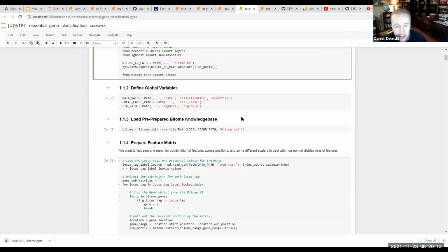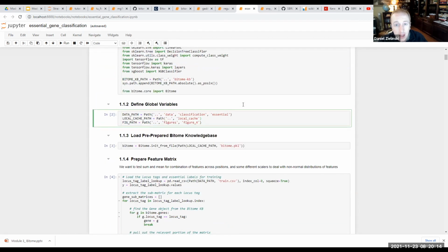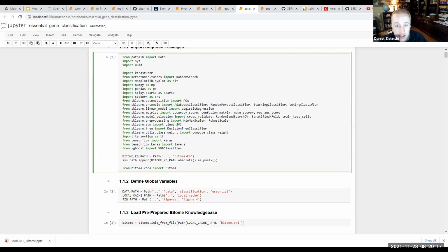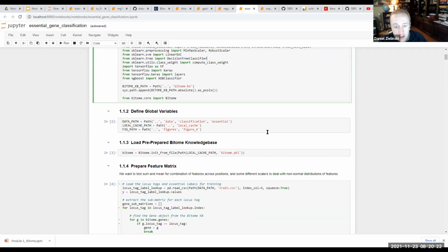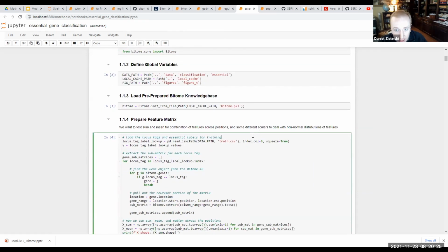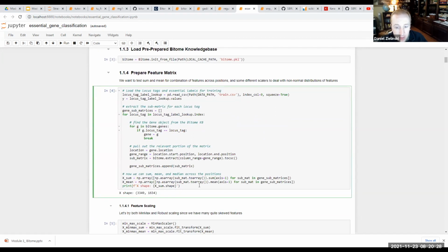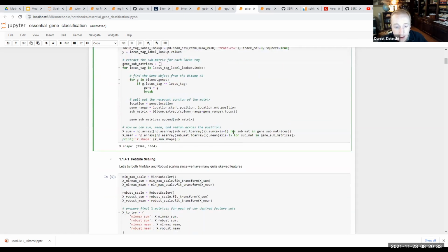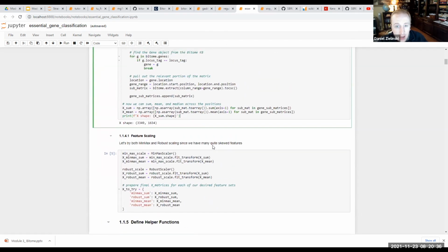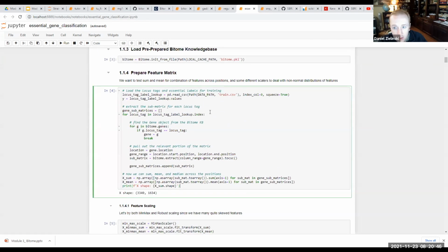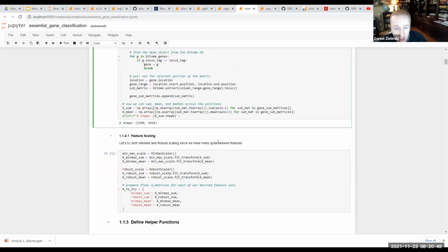And so that's what this notebook is doing: setting up machine learning models to predict essentiality based on the Bitomic information. Okay, so here we're preparing a Bitome matrix to train a model. You can see here it's not as large as the full Bitome, but for the genes that we have, it's a certain number of features that were extracted to use in the training.